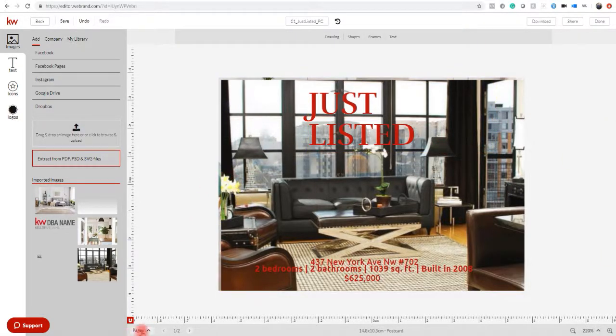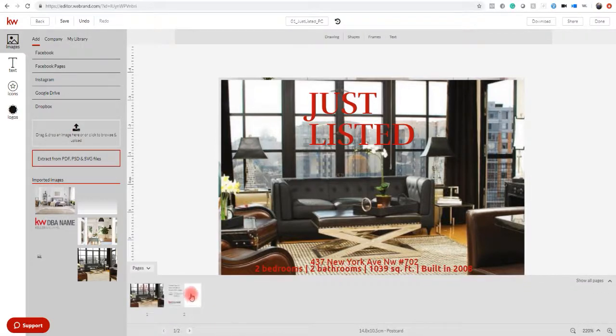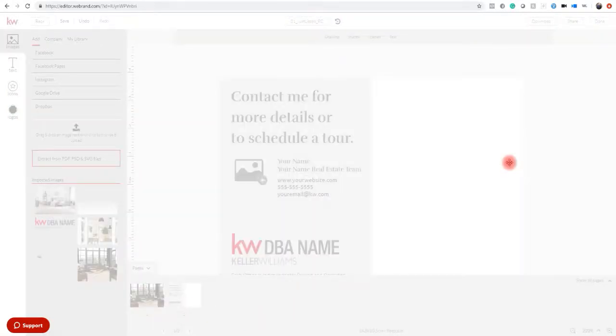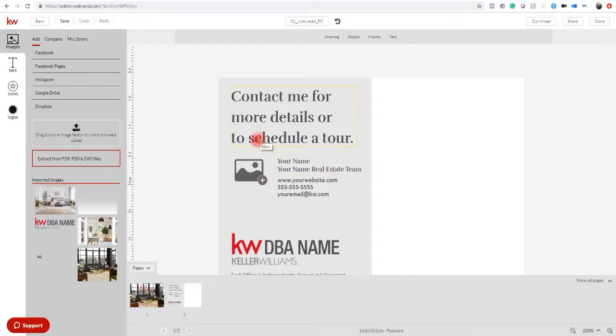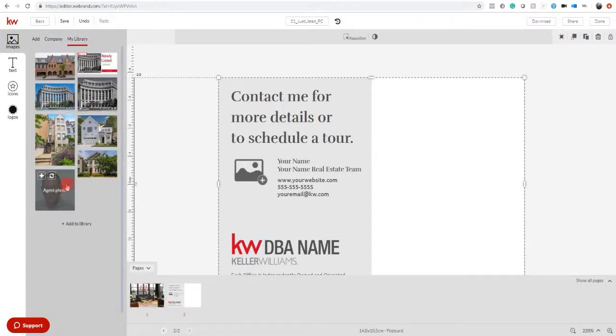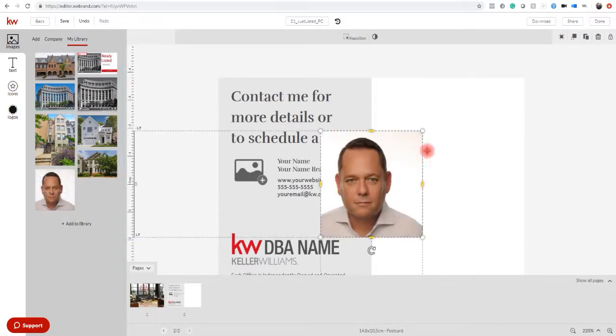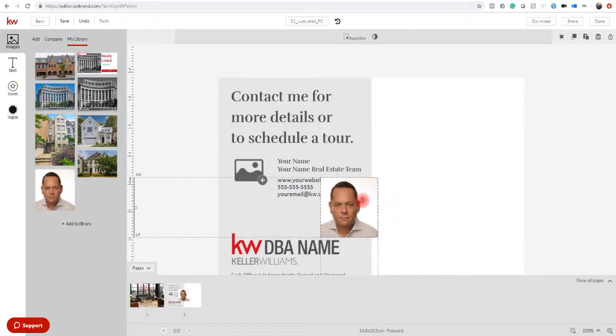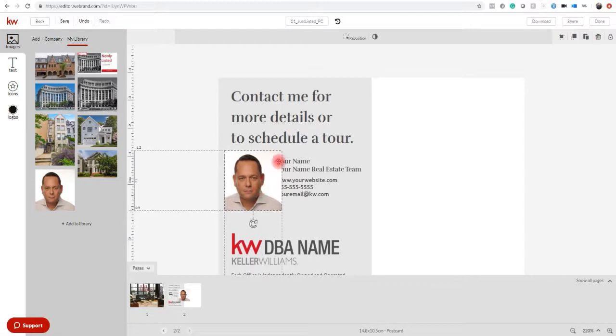That's done. Now we're going to go page up, right? And now we're going to choose the back of the card. You're going to add in a photo in there. So I've got in my library, let's go to images, my library. That photo in there, so I'm just going to take that photo. I'm going to squeeze it down. I'm going to bring it over. Let's squeeze it down a little bit more. Bring it over. There we go.